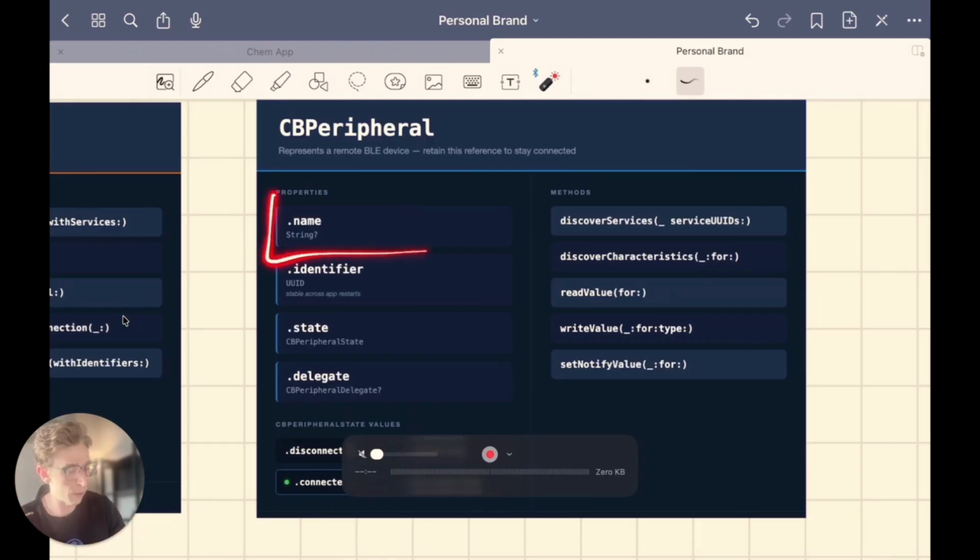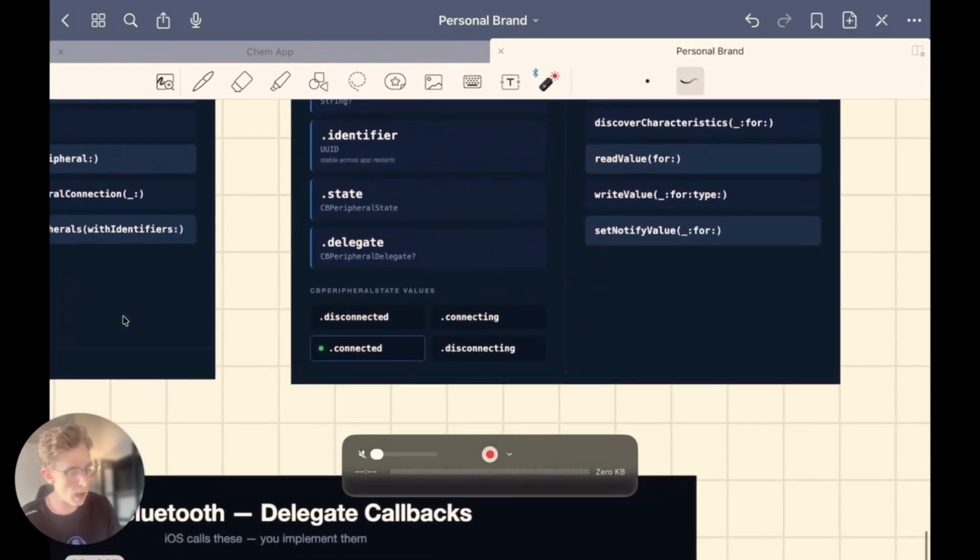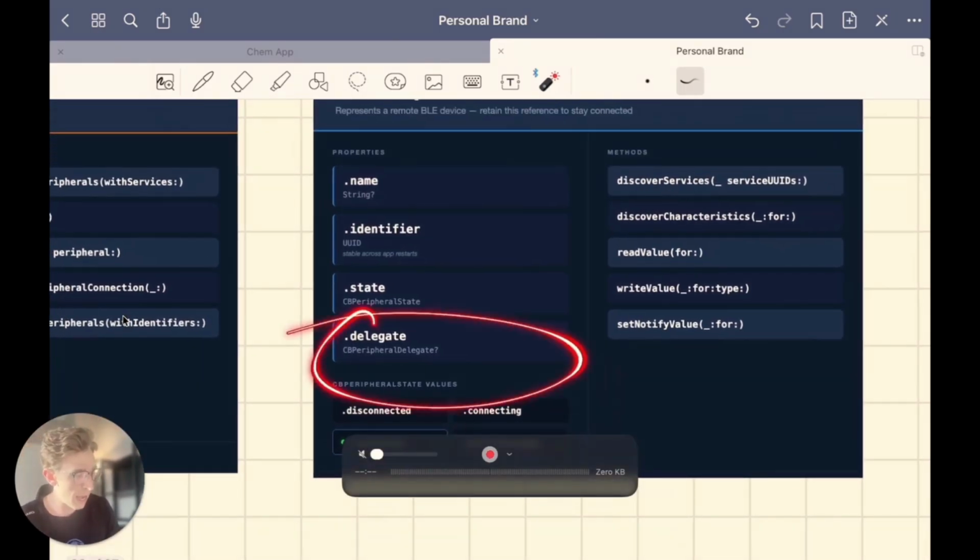So what are your properties? You have your name, which is a string. You have some identifier, which is a UUID. You have state, which down here has a couple of possible states: disconnected, connecting, connected, and disconnecting. Pretty self-explanatory. And then you actually have a peripheral delegate. Again, we'll get into that in a second.